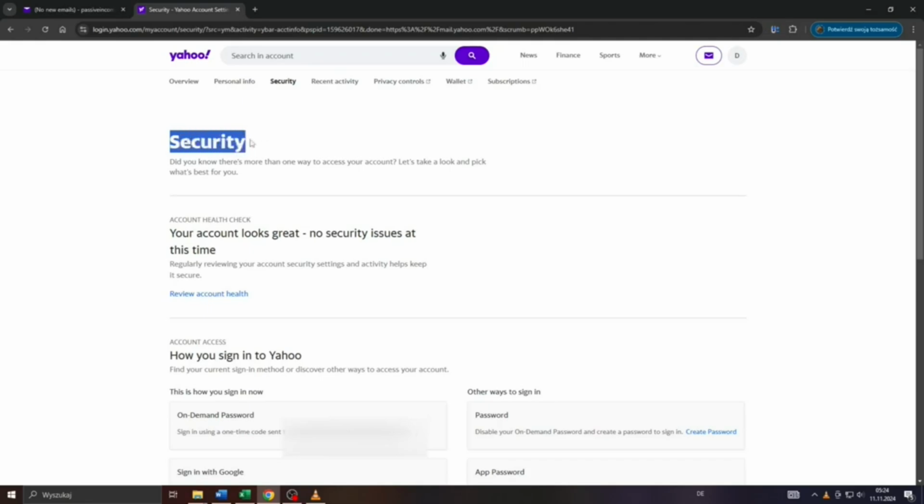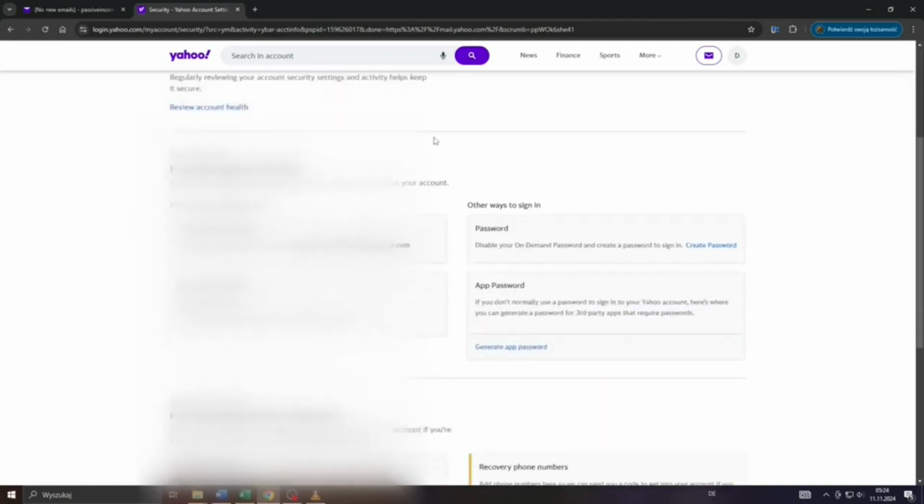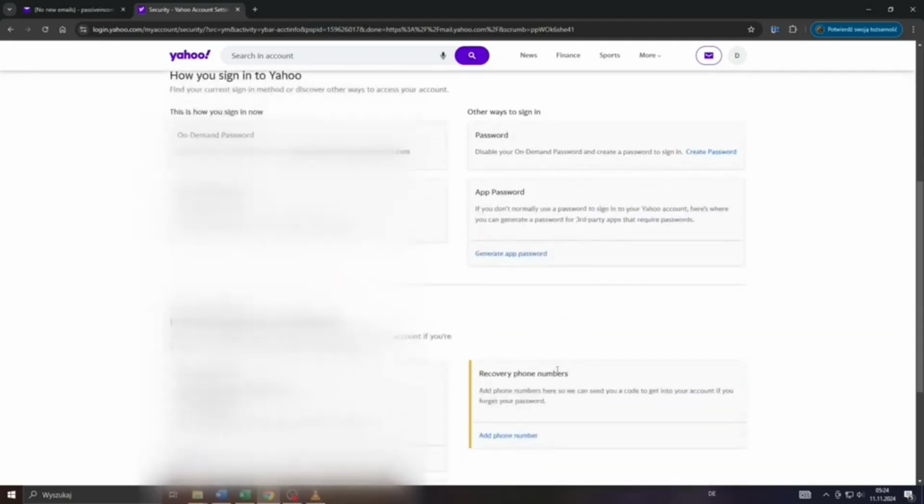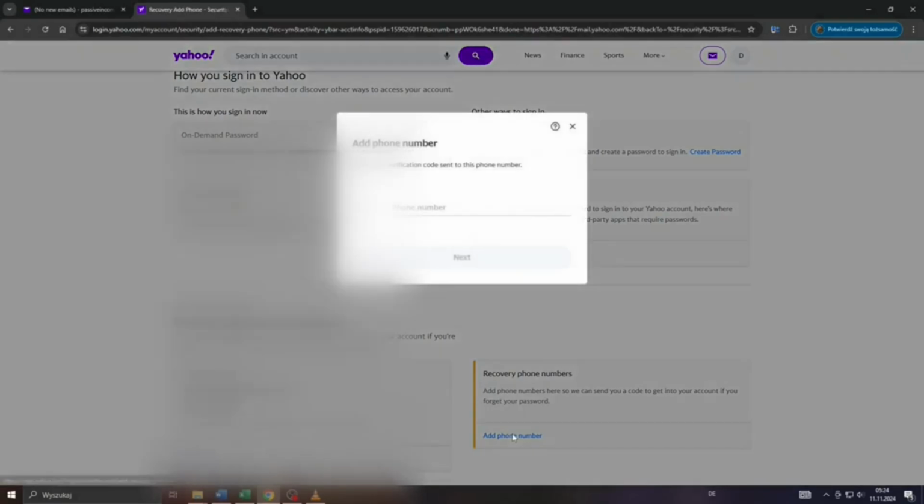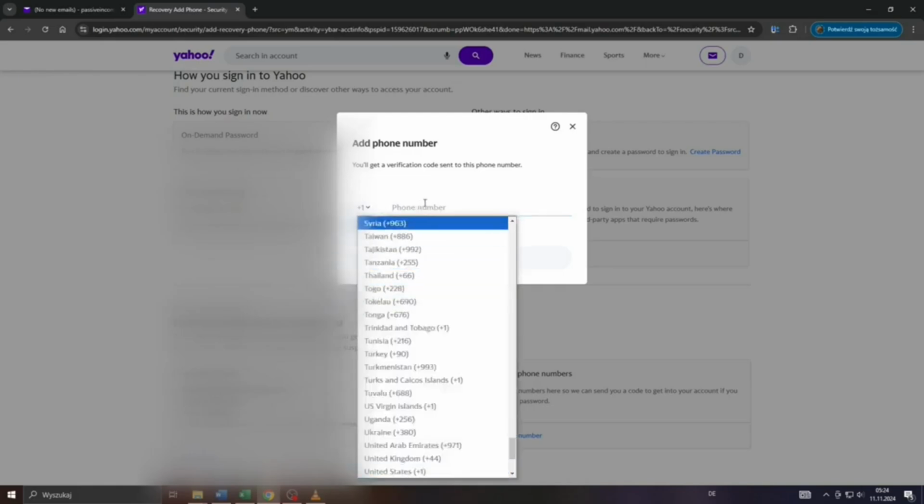So once you're inside your account settings, guys, head over to the security section, and here simply scroll down till you get to that section here, recovery phone number, and click on add phone number here to submit your phone number on that window with the correct country code.